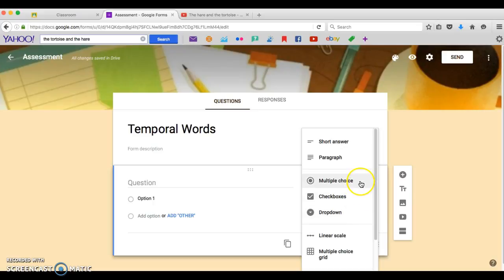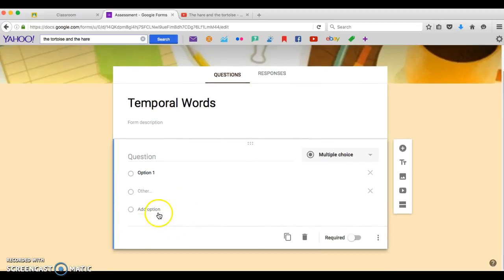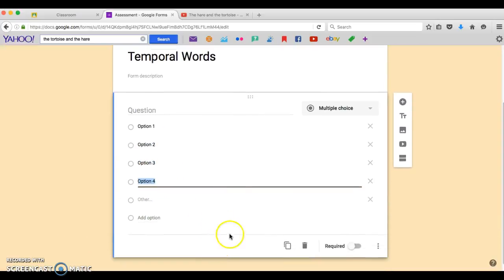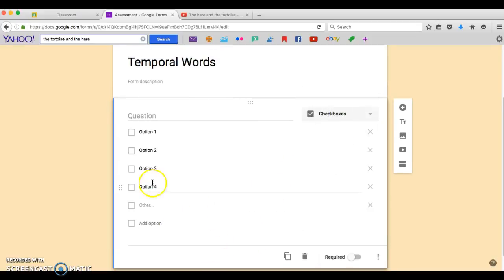So real quick, I'll show you multiple choice. The check boxes is very similar to multiple choice, so I won't go too far into that. So multiple choice, you type the question up here. Here's one option. To add more options, you click on add option or add another, and you can add as many as you would like. Check boxes is another option where they can actually check more than one answer. Multiple choice is just one answer.